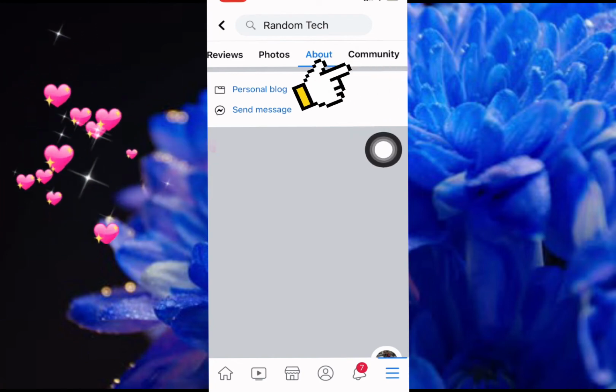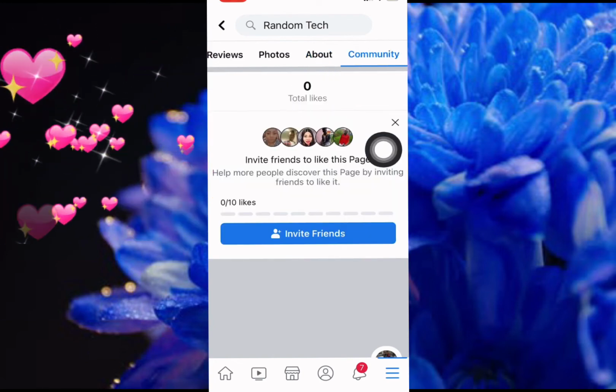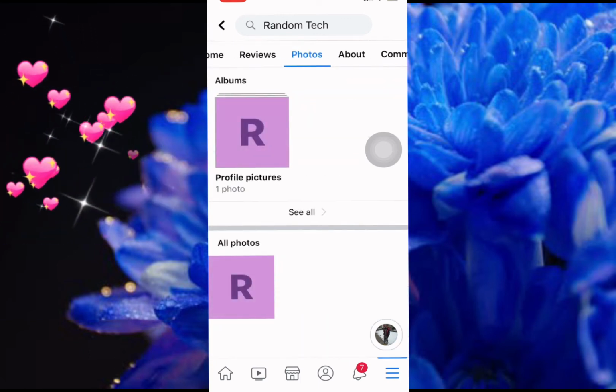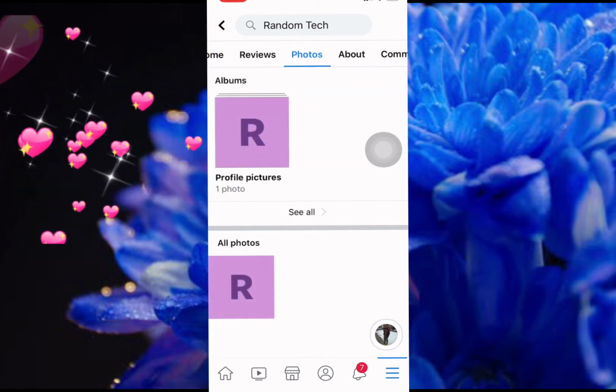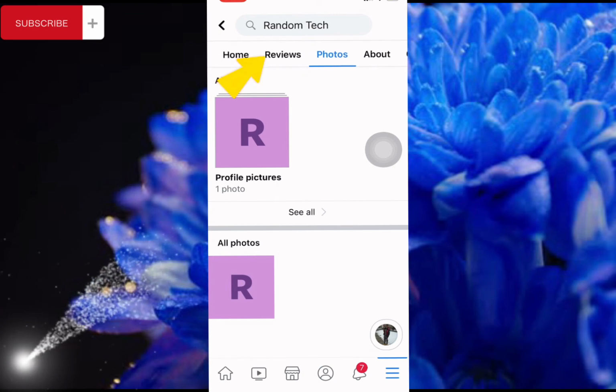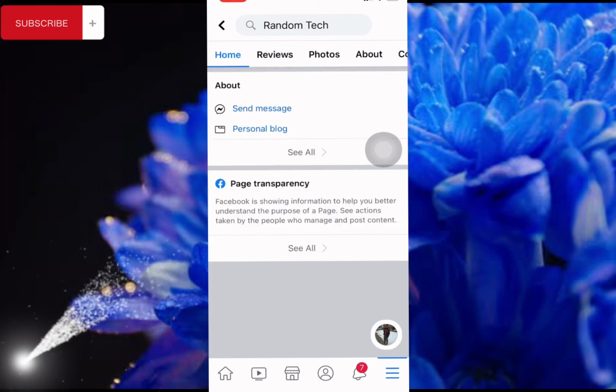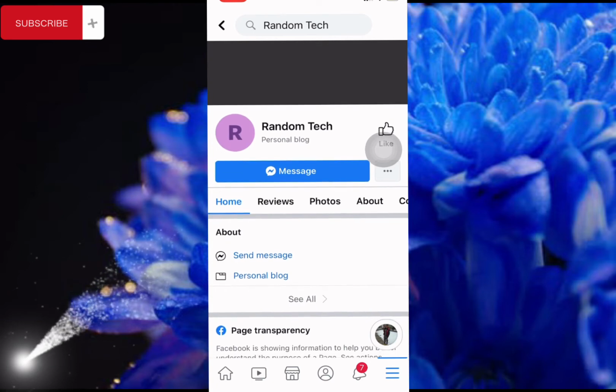If you wish to see your community, that is it. That's people that you can send it to. If you wish to see photos and stuff that you have posted on your page, that's it, you can see them. And if you wish to see reviews, that is, people's remarks about your page, you can easily see them there. If you don't want that, you can go to home. This is your main place. So this is how your page looks.